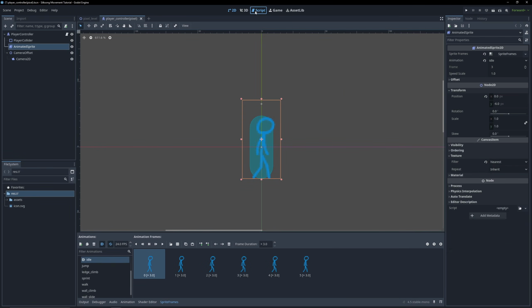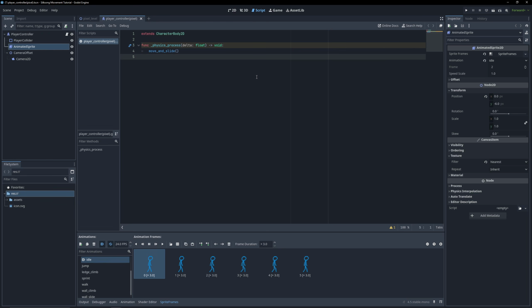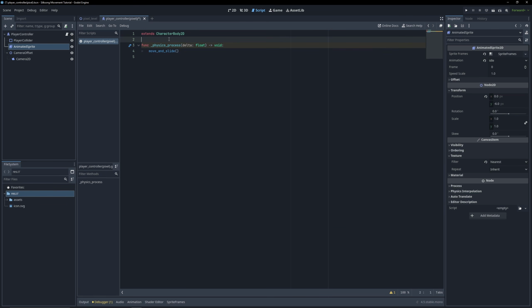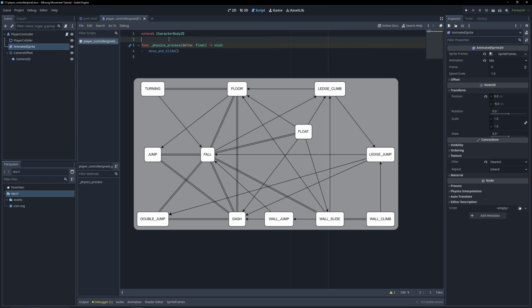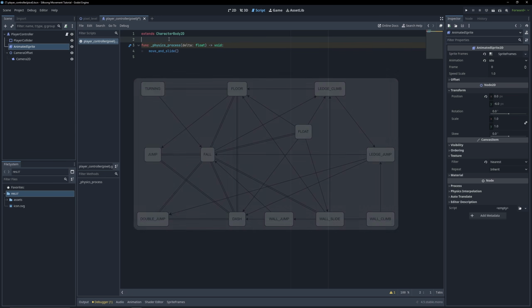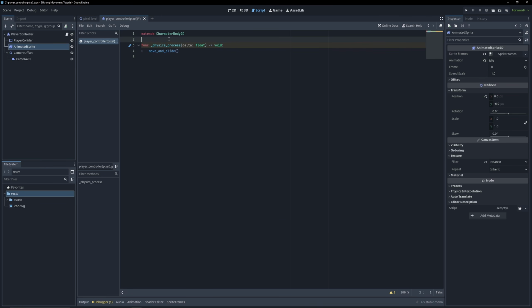State machine. With our player controller script open, we will start programming. Right now, I start with a fairly empty script, which only contains the physics process loop that calls the move and slide function. We start by creating a state machine. A state machine can be seen as a sort of flowchart of all the states that our player can be in. Future Me has made a video about them, which you can watch by clicking the link in the description, and if it's not there, you can keep bothering me in the comment section until it is.